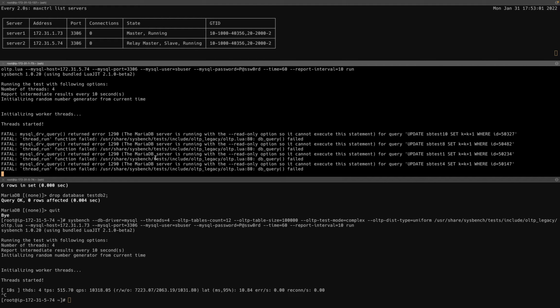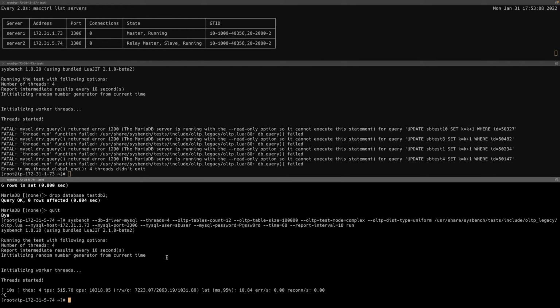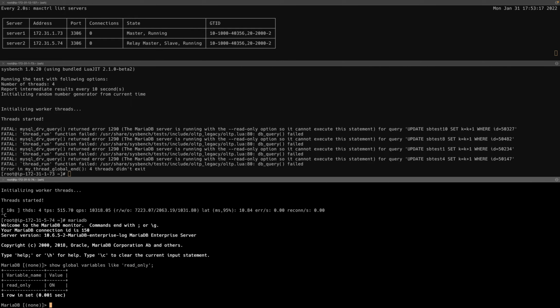Okay, so let's check what might be happening. This is sending data to this particular server. Show global variables like read only, let's say. Okay, that's the problem. I think it's because MaxScale is enforcing read only on this particular node, right? So we'll have to remove that read only enforcement on MaxScale.